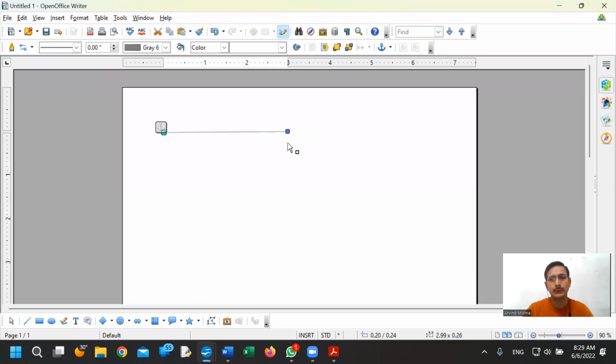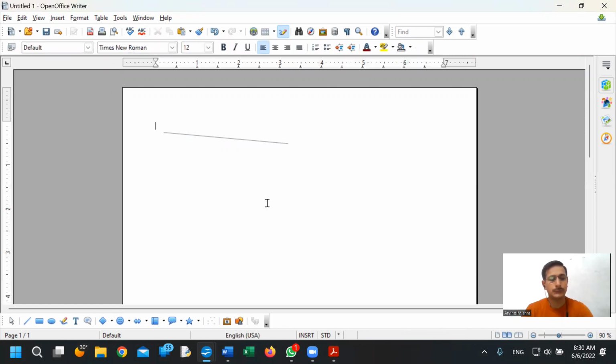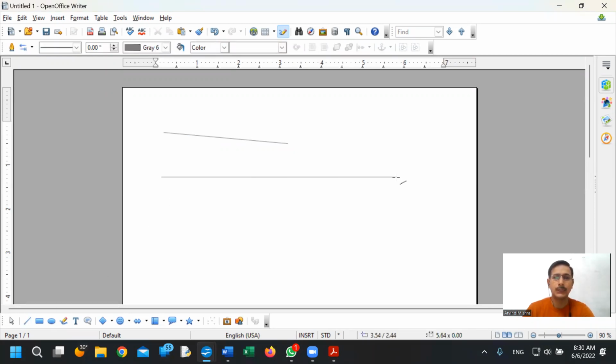Please tell me. I think you people have used MS Paint. How can you make a straight line in MS Paint? Can anybody tell me? With the help of the Shift button, you can make a straight line. Just hold down your Shift button and then draw your line. It should always be straight.